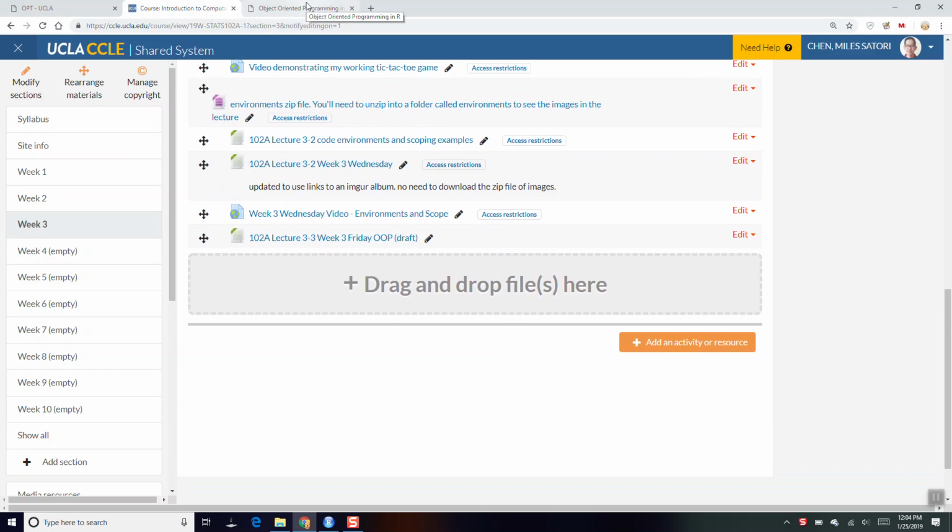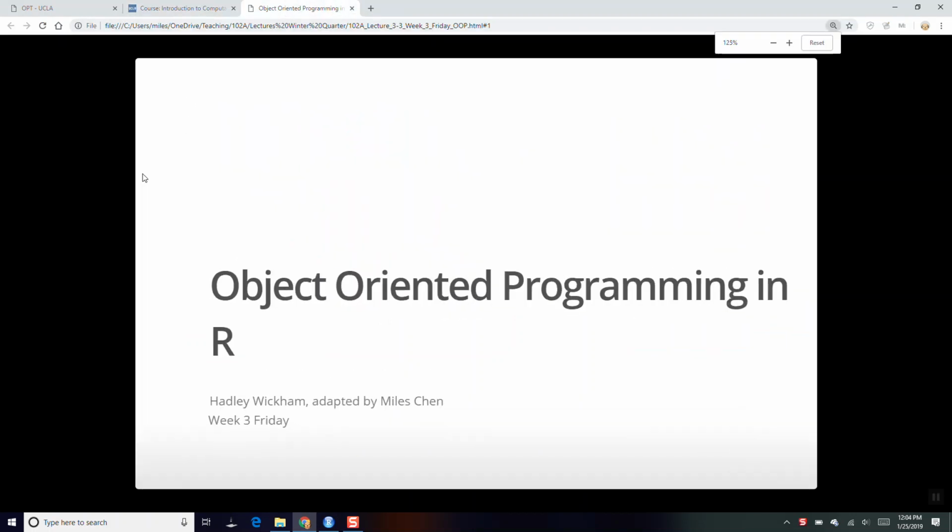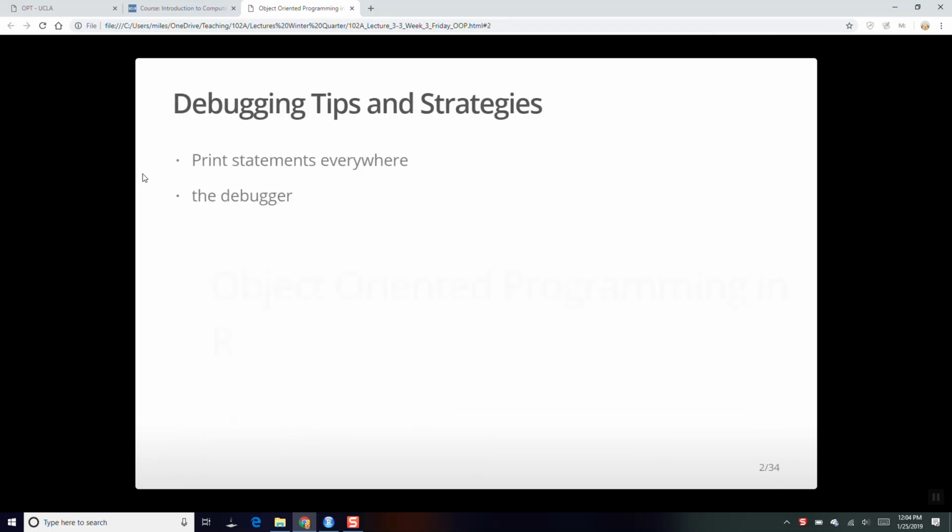And today we'll take a look at object-oriented programming in R. But before that, I want to just cover a couple debugging tips and strategies.